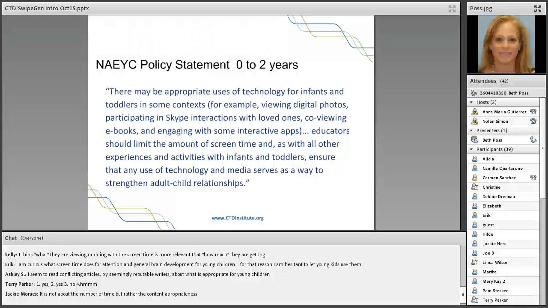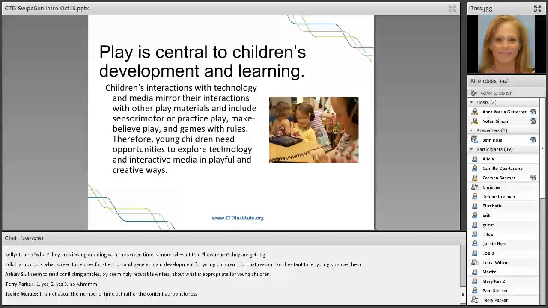When they talk in particular about birth to 2-year-olds, NAEYC said that there are appropriate uses of technology for infants and toddlers, including using digital photos, participating in interactions, co-viewing ebooks, and engaging with some interactive apps. But that we should be cautious and limit the amount of screen time. And as with all activities with young children, ensure that the use of technology and media serves as a way to strengthen adult-child relationships. Makes sense. We shouldn't be putting that device out there as a babysitter to occupy a child for hours on end. But use of it in social, interactive, learning-motivated ways can be a good thing.